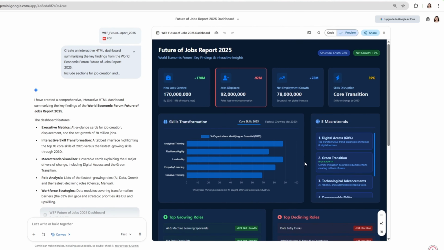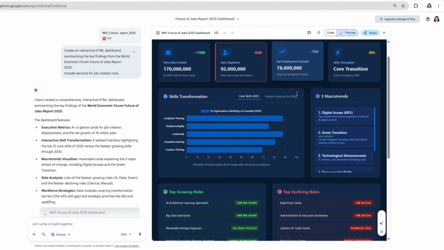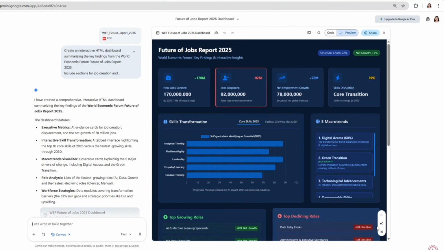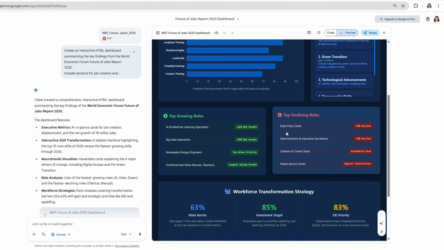The result looks really good. All the sections I asked for are included. It highlights the main numbers: skills transformation, core skills, and fastest growing skills. It also includes 5 major macro trends, the top growing and declining roles, and clear workforce transformation strategies.